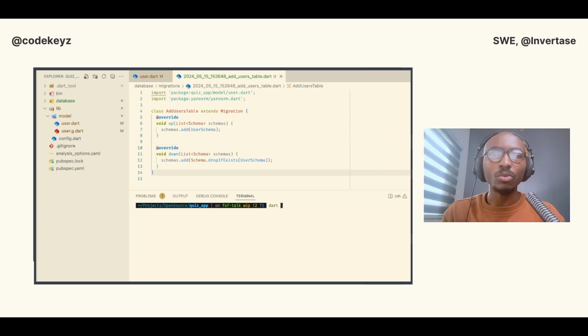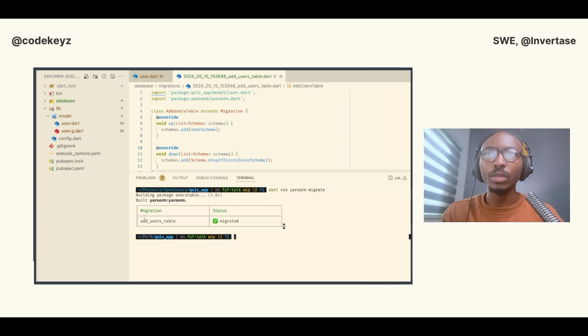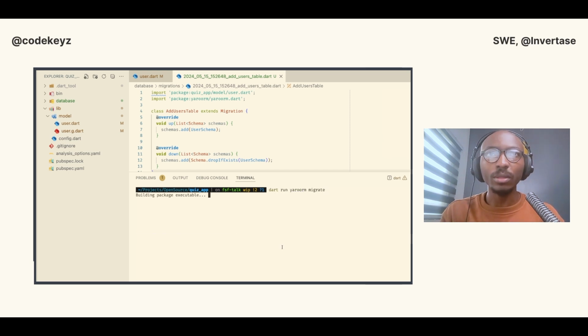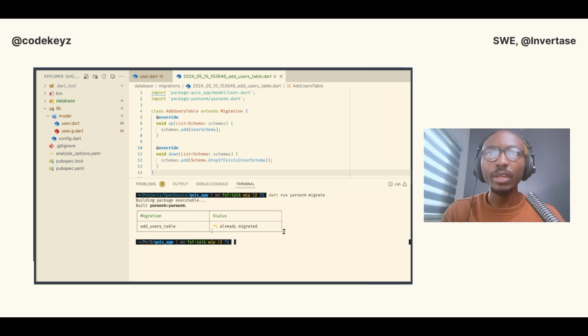The ORM comes with a CLI tool, which I can basically run Yaroo ORM, and then I type migrate. So once I type this, it should prepare my databases for storage. We have this log print, which basically says add users table and the status is migrated. When you try to run this again, it should be able to smartly tell you if we get already migrated.